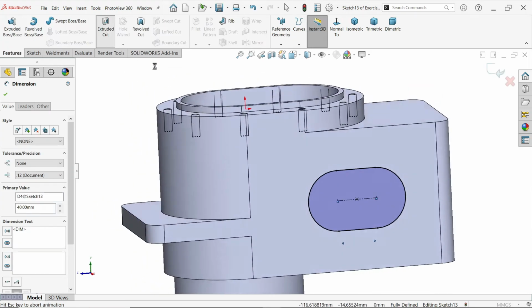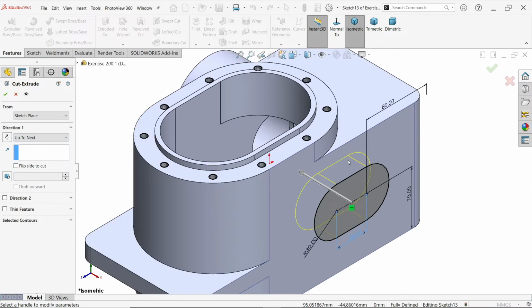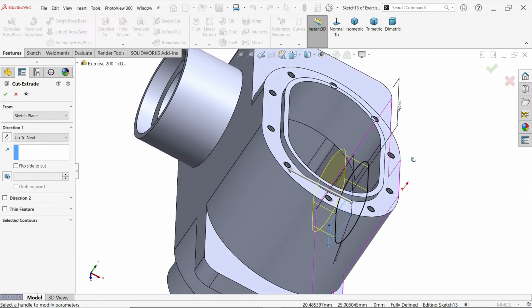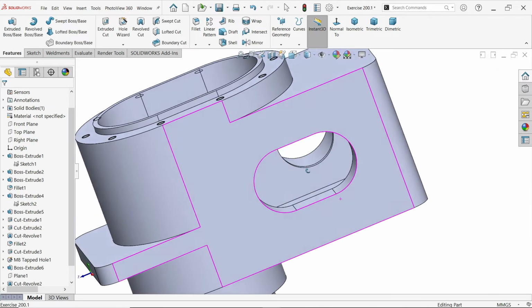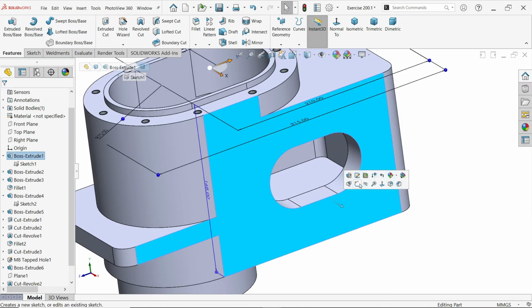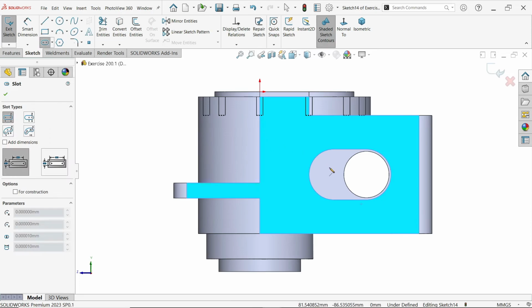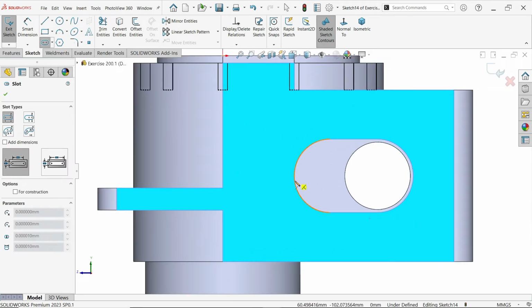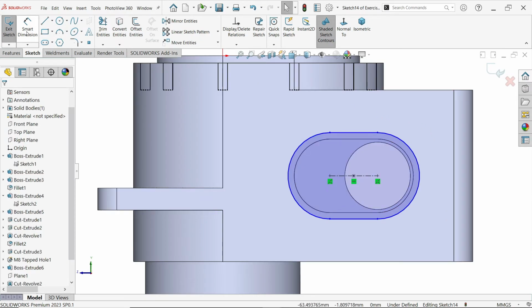Now activate extruded cut, and here I am going to select end condition up to next, so that it will cut only up to this thick wall. Say okay. Look here. Again this face, sketch, straight slot. Now select this point, keep cursor and you will see mid. Press escape key to get out.